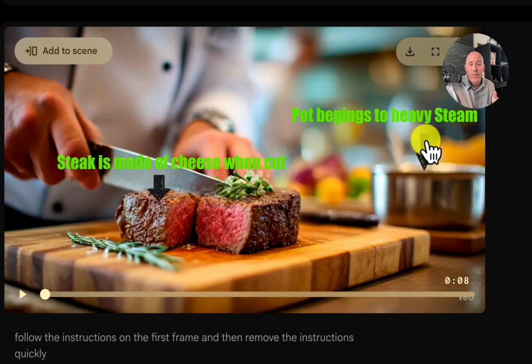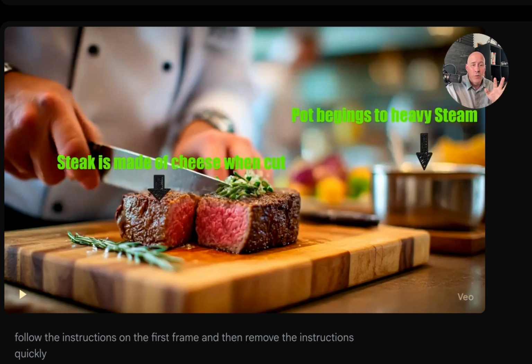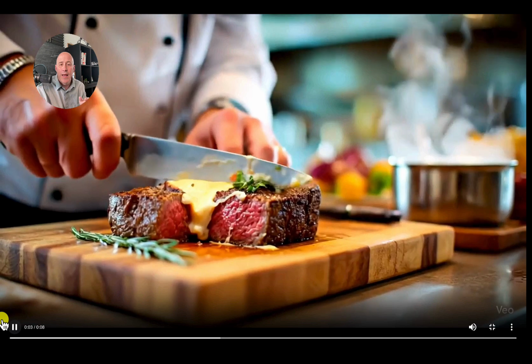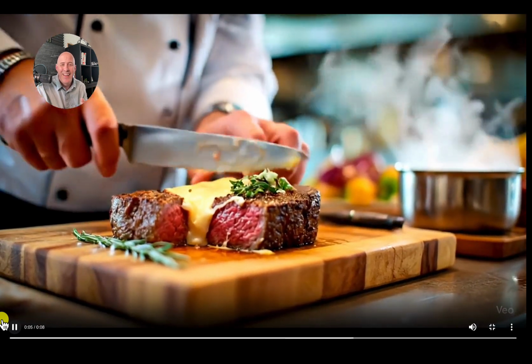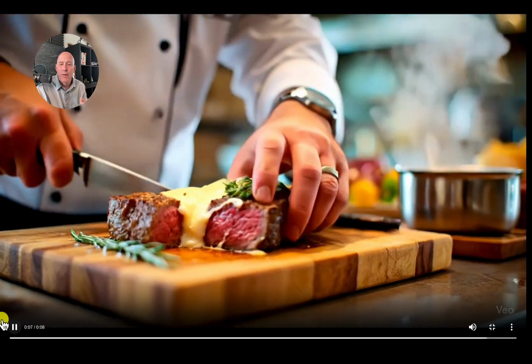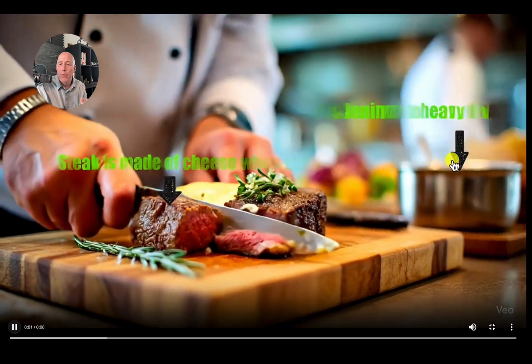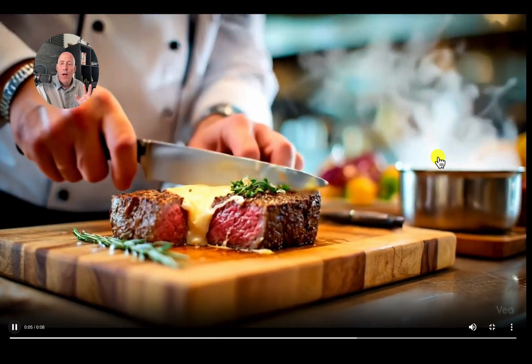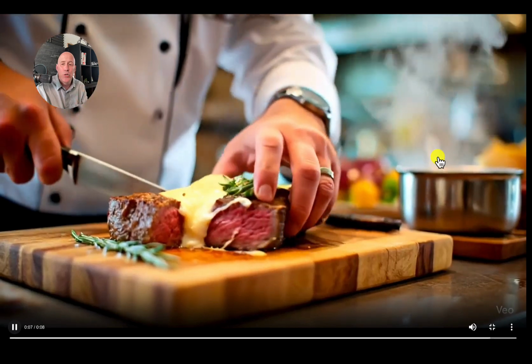What do I want? Obviously, I want a bunch of steam right here, and then the steak made of cheese when cut. So let's see if this works out and it follows instructions. Here we go, and look at the steam over there. Yeah, and the cheese steak. That looks interesting. But yeah, the steam is heavy here.